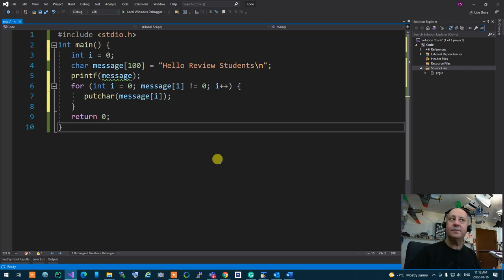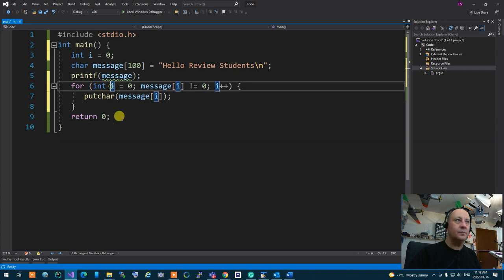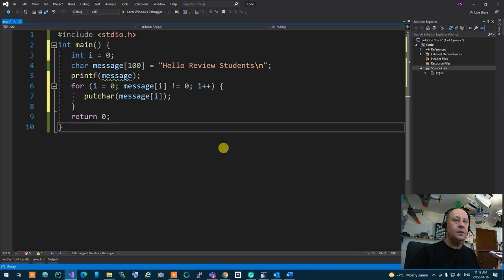Excuse me, sir. Yes. Is it not backslash 0, like for message i not equal to 0? Carmel, I have a question. The ASCII code of a character being 0 and the number 0, what's the difference?